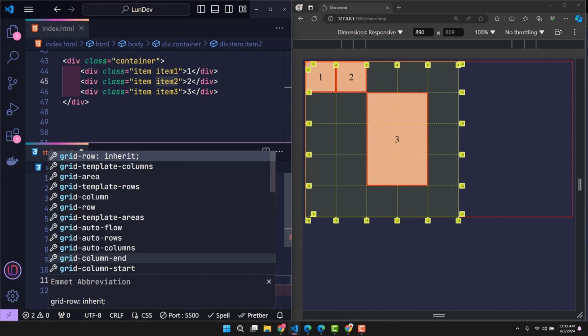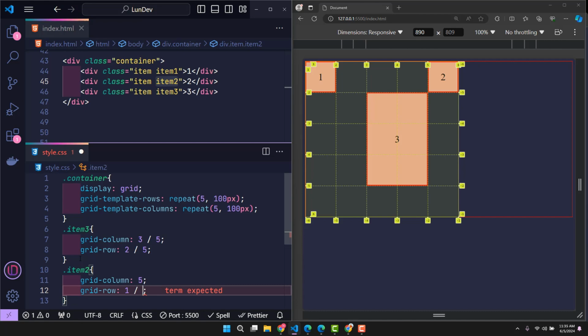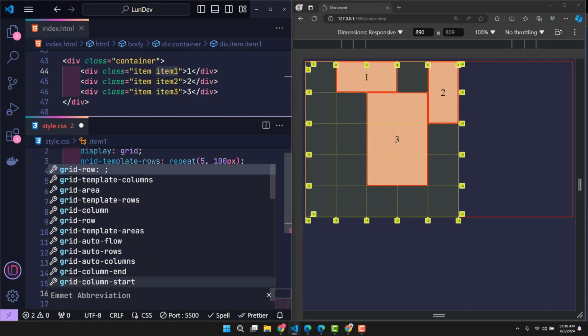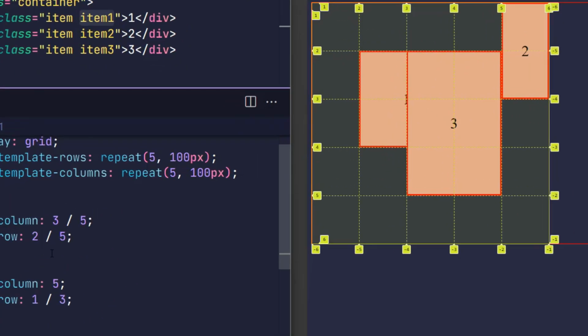Similarly, I can move the second item to the fifth column and the first row with a height value equal to 2 rows. Item 1 will move to the second column with a value equal to the 2 columns combined, move to the second row, and also have the value of the 2 rows combined. At this time, a phenomenon appears that item 3 has overlapped a part of item 1.